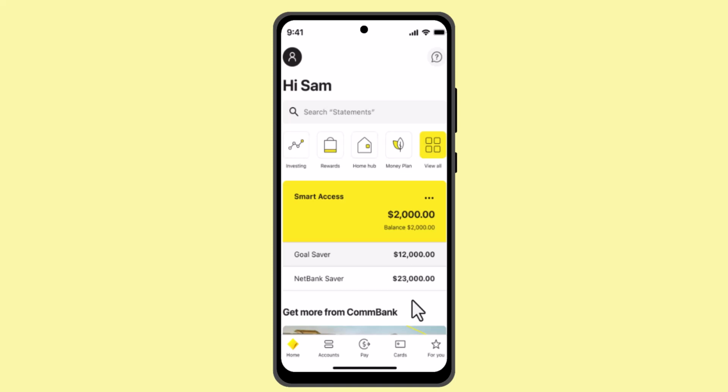In this video, I'm going to show you the ways to set up scheduled transfer in Commonwealth Bank. In order to set up scheduled transfer in Commonwealth Bank, you just have to follow these instructions. First of all, you need to go and log into your online banking account.